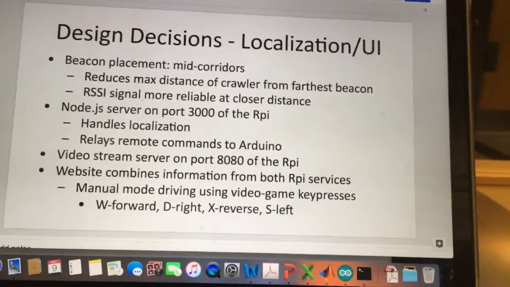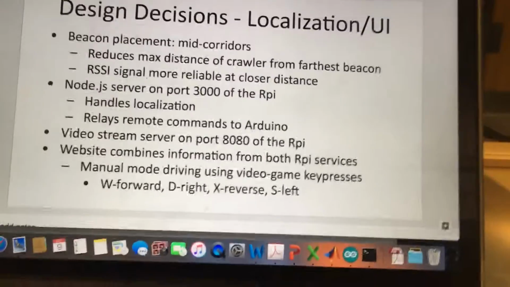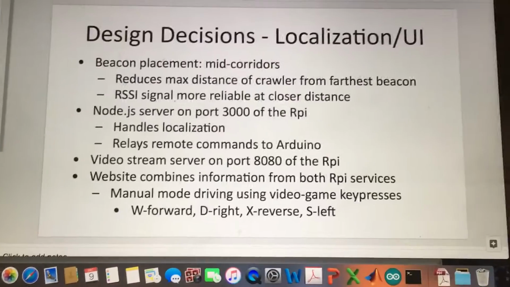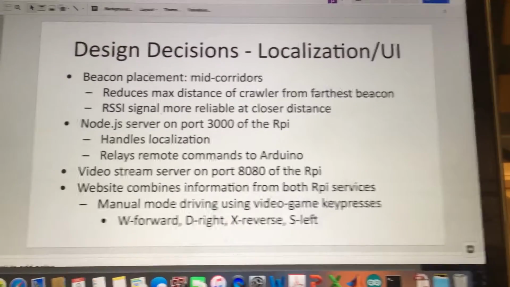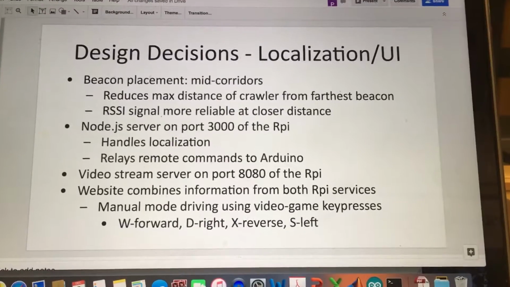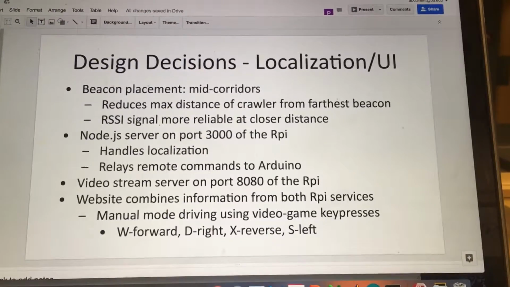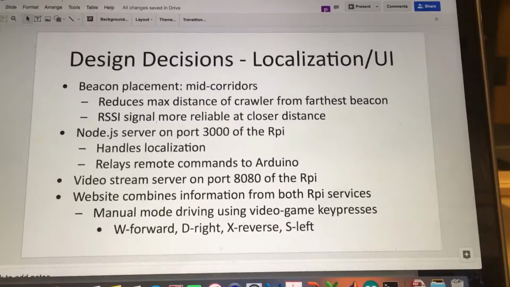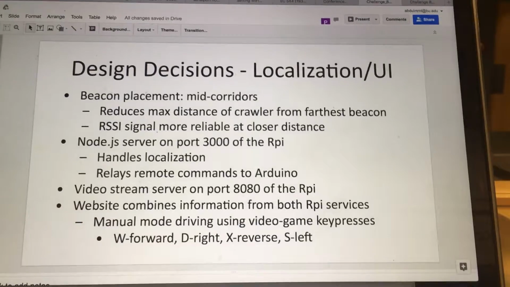The decisions made regarding the localization and the GUI is basically that we decided to replace the location of all beacons to be in the middle of each corridor instead of having them in the corners. That actually gave us, from our experience, a better and more reliable RSSI signal.